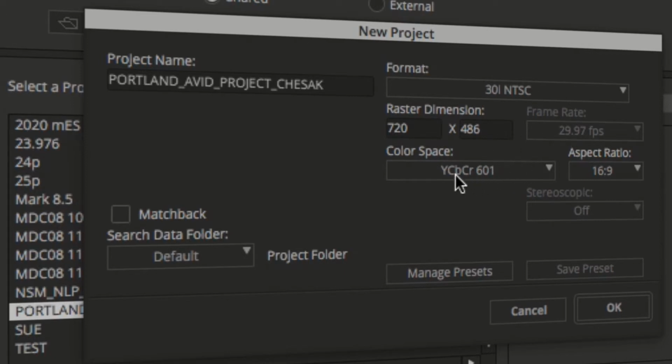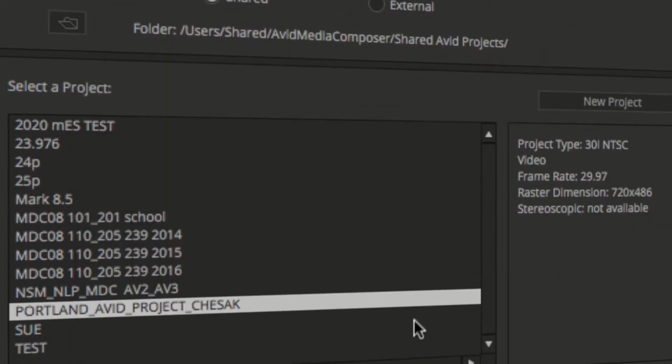The color space can stay in the 601 color space, and the aspect ratio can stay 16:9. We're not making a stereoscopic project. This is not going to be the 3D Portland documentary. It's just going to be 2D. Anyway, so I pick all that stuff, and I'm going to press OK. And there's my new Portland Avid Project_Chesak.